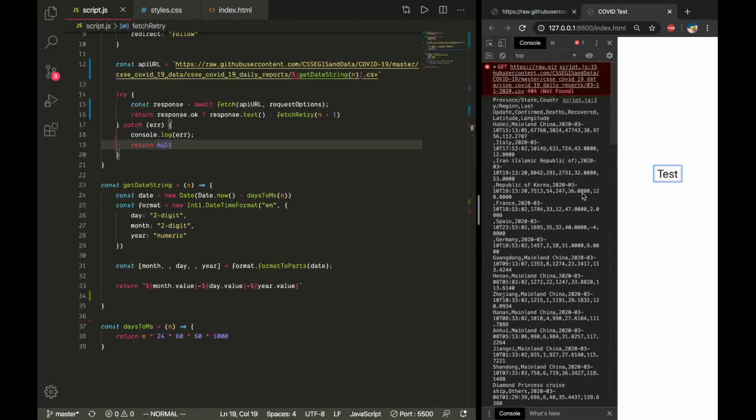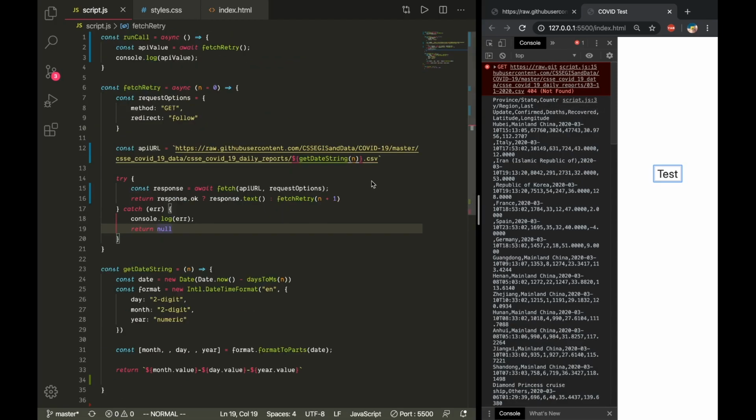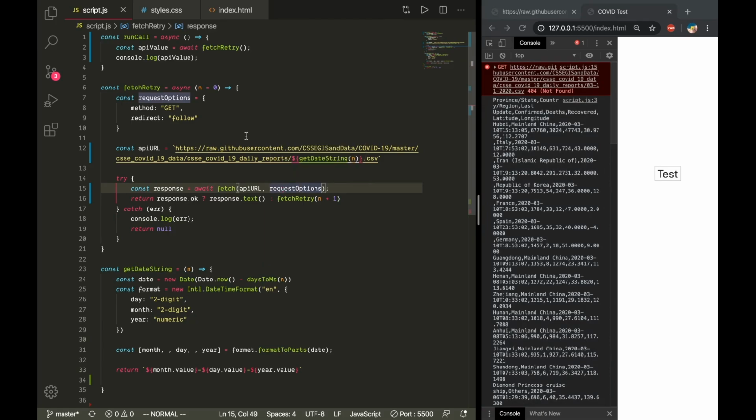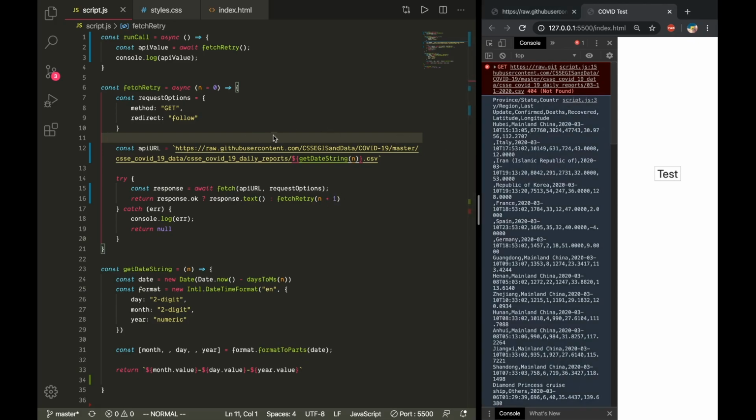Okay, so you see we get a 404 on the first call for the 11th, which is today, and that repository or that file does not exist in the repository yet. So what we did is we recursively called it with n+1, which decremented our day by 1, and now we're calling the 10th here. So let's do a really quick code walkthrough. Well, actually, I want to fix the infinite loop.